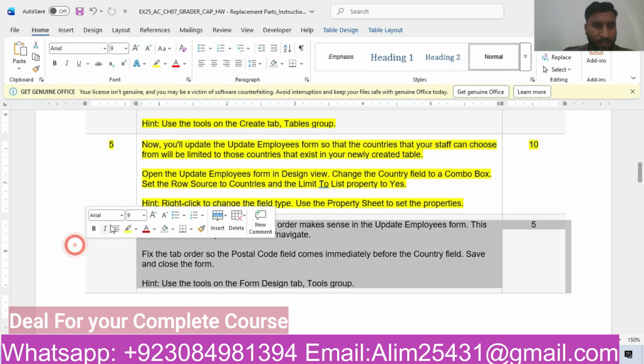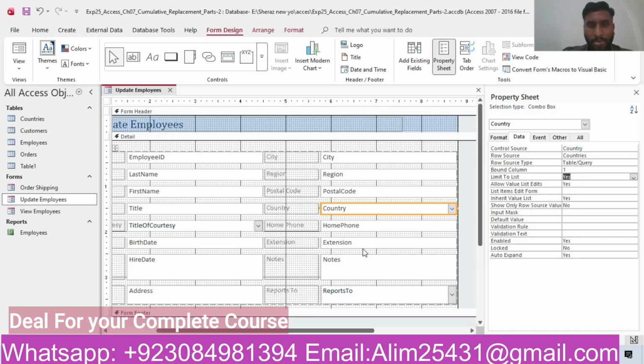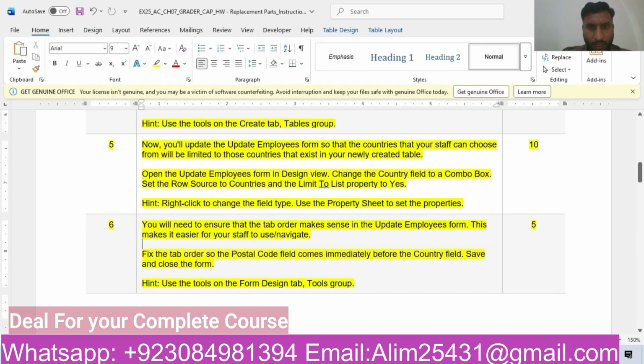In our sixth step, what is he asking? You will need to ensure that the tab order makes sense in the update employee form. This makes it easier for your staff to navigate. Fix the tab order so the postal code field comes immediately before the country field. So we need the tab order for this one. We will select here from Design, we will select Tab Order, and you need to drag which field? Postal code field before the country.